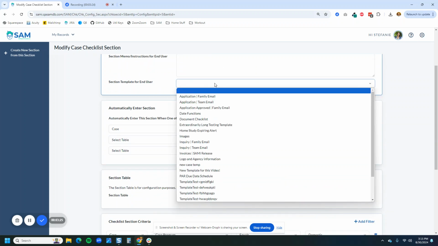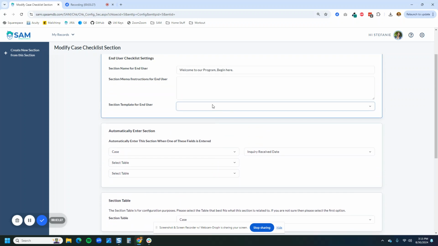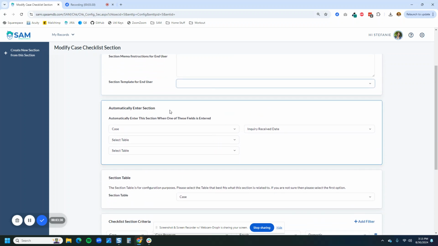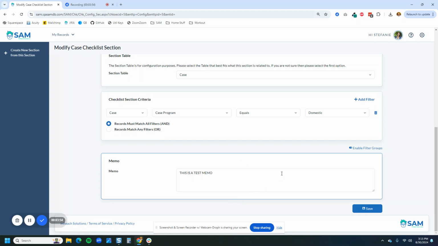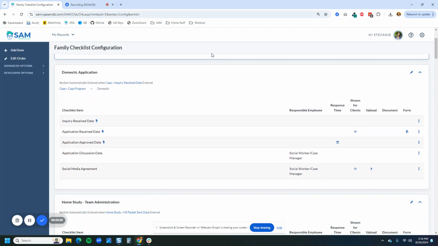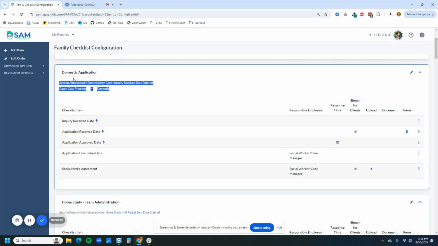We could also add a template. Adding a template is going to help you stylize it a bit more. Automatically entered section allows you to determine or set when this checklist section will open or be triggered for a client record. The section table is almost always auto-filled, so you can just skip right past that. And then the checklist criteria allows us to put conditions onto our section. We can also apply a memo. All the changes we've made are shown here.